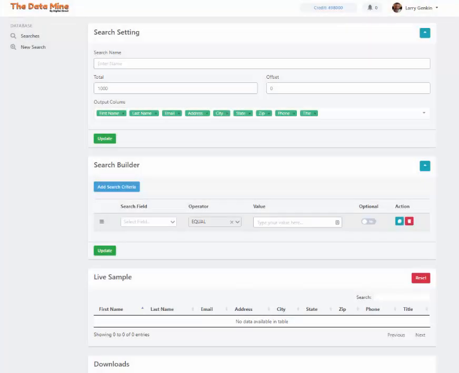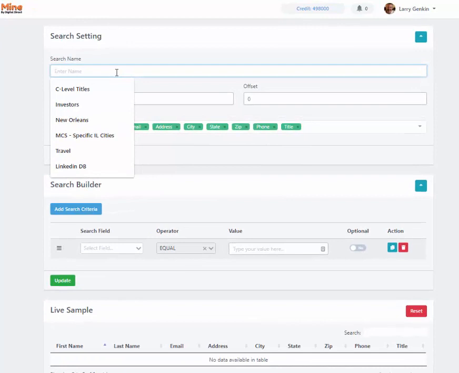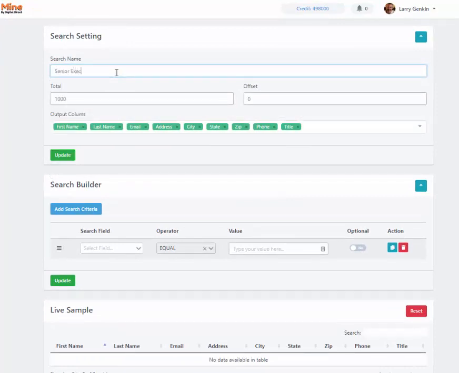Now let's go through and do a search. We're going to start by naming our particular search. Why don't we do a search on, let's say, senior executives? So we'll name our search Senior Executives.